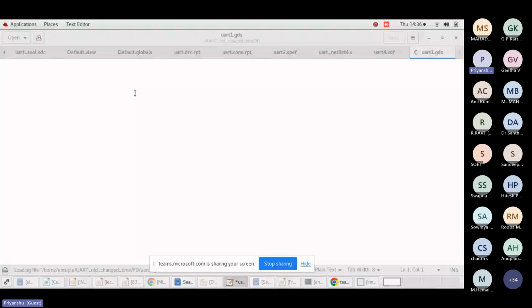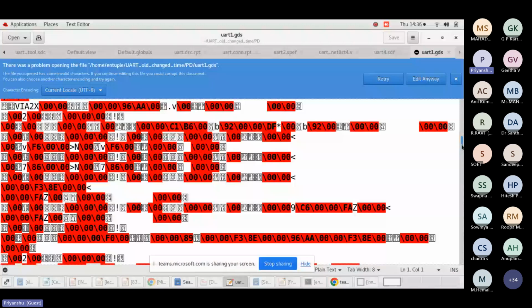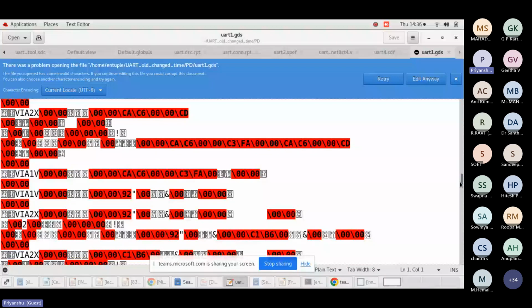But this GDS2 file you cannot send to the fab, because this is only for academic work. The fab labs use their own PDKs, and this GDS2 file cannot be sent because it has been designed with an academic PDK. GPDK is not a commercial version of the PDK.